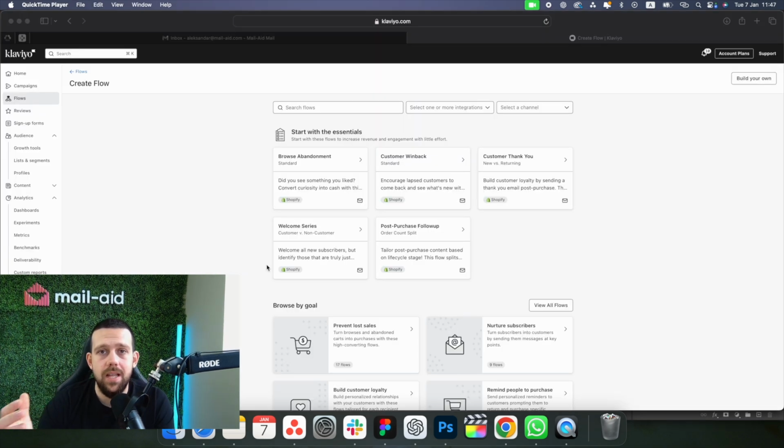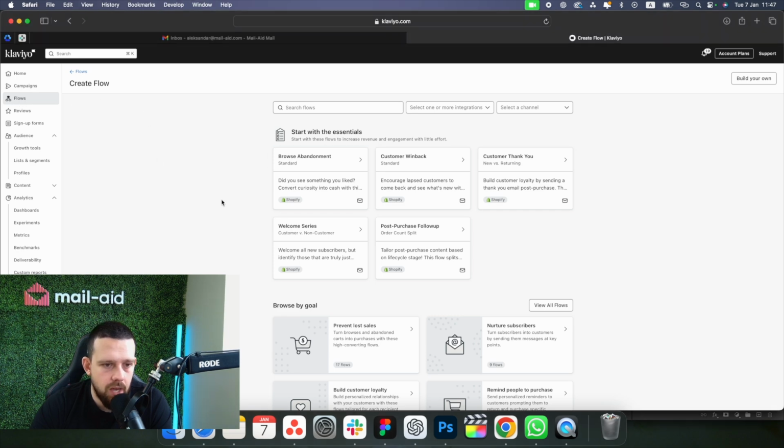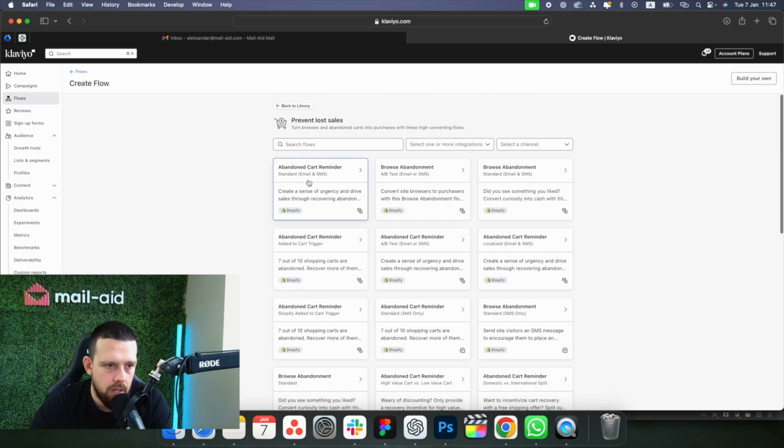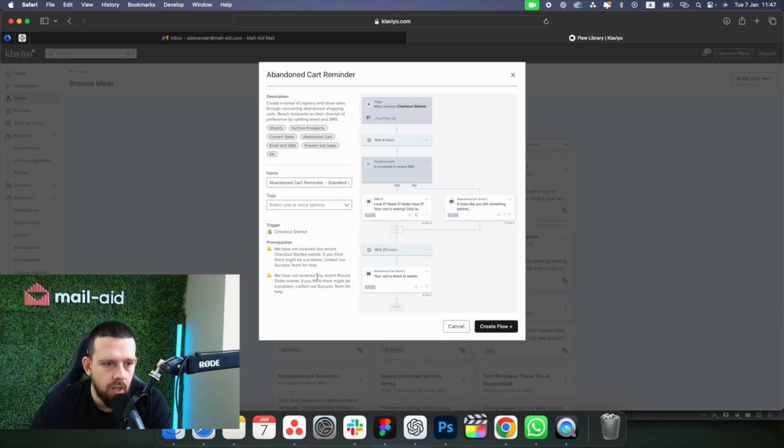Okay, when you're done slicing the images and then compressing them, now we need to build the actual abandoned checkout flow inside Klaviyo. So when you go into Klaviyo, you need to choose flows here, and then we have to find the abandoned checkout flow. So go to prevent lost sales, abandoned cart reminder, and you want to check for checkout started trigger. No matter if it's a WooCommerce or Shopify integration, you're looking for that exact trigger, because we are not doing the abandoned cart flow right now. We are doing the abandoned checkout. So we need the checkout started trigger.